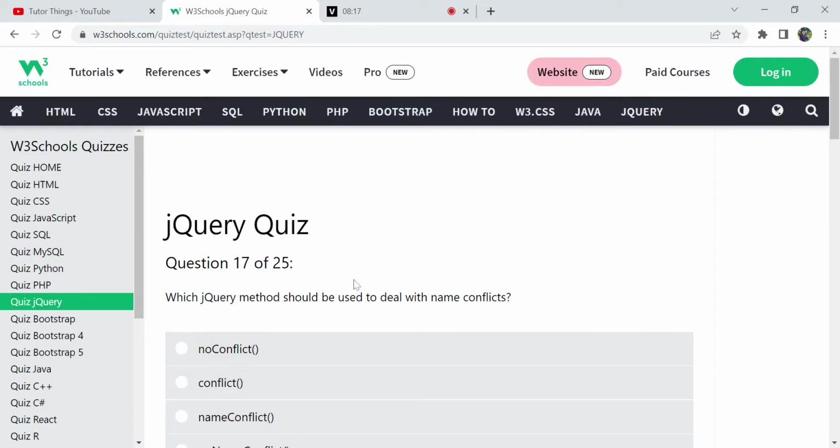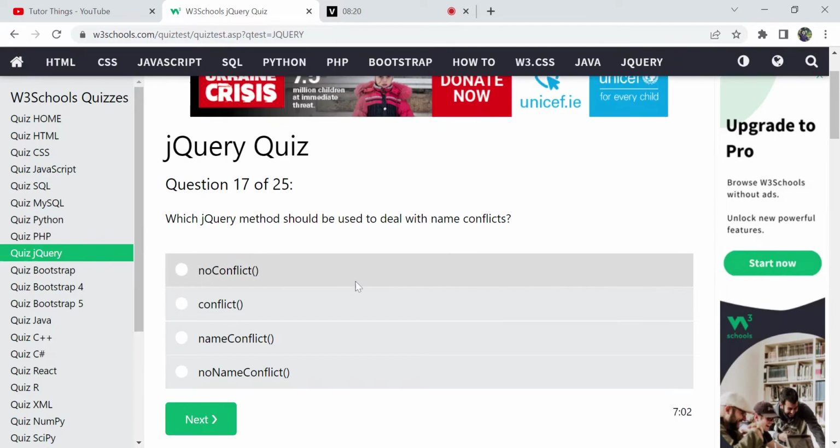And next, which jQuery method should be used to deal with name conflicts? To deal with name conflicts, we should use noConflict. So noConflict is the method used to deal with name conflicts. There is no name conflict or no name conflict method. We should use the noConflict method for that purpose.